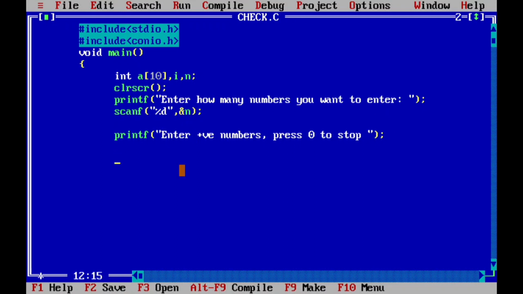n. To store entered numbers in this particular container, array A, use a loop. I want to use a for loop here. For first of all, initialization, I is equal to 0, then I is less than n. Okay, I starts from 0. Here I started the I value from 0. I is equal to 0.